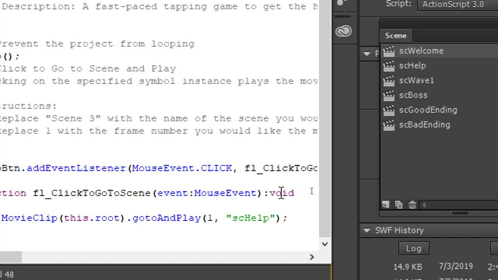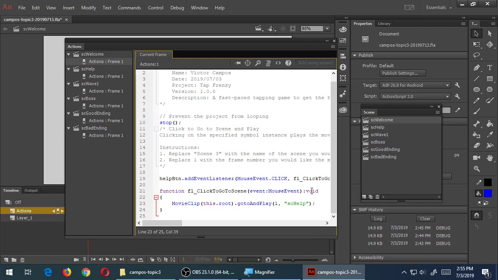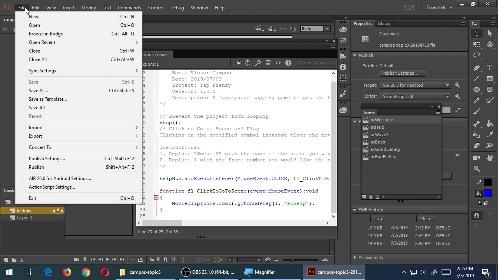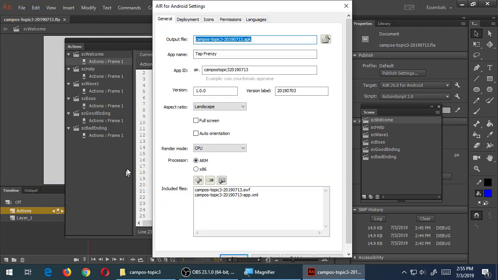If I have different things happening on different frames, I could then change it here, go to frame 5 of that scene. There's nothing on frame 5, that'll be an error. But I can jump to different parts in the timeline. This code here says go to somewhere, frame 1, scene, SC help. So let's publish it and see how that works. We'll go back to the Android settings here. We'll do our publish.